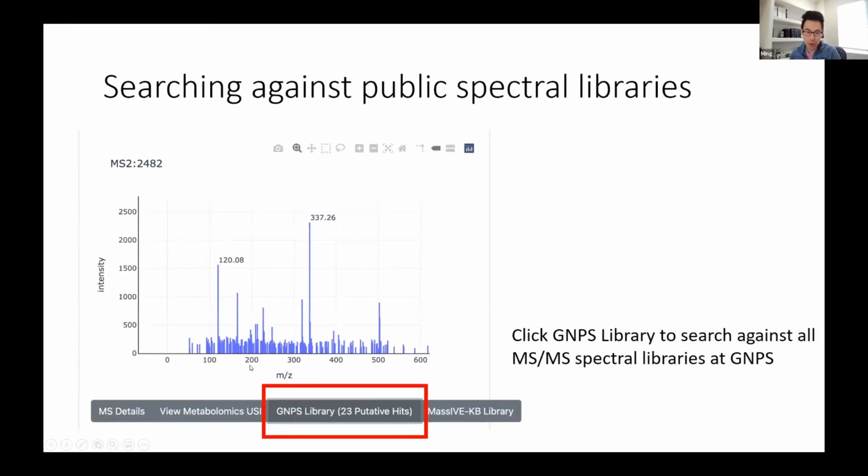Whenever you visualize an MSMS in the GNPS dashboard, there are a couple of links that show up below it. One of the first ones is called GNPS library. For every single MSMS that you visualize, we scurry out and do this all in real time. We call this the prefetching mode. We search that MSMS against all public GNPS libraries before you even ask for it. What you can see in the parentheses is the number of putative hits that it gets against the spectral libraries.